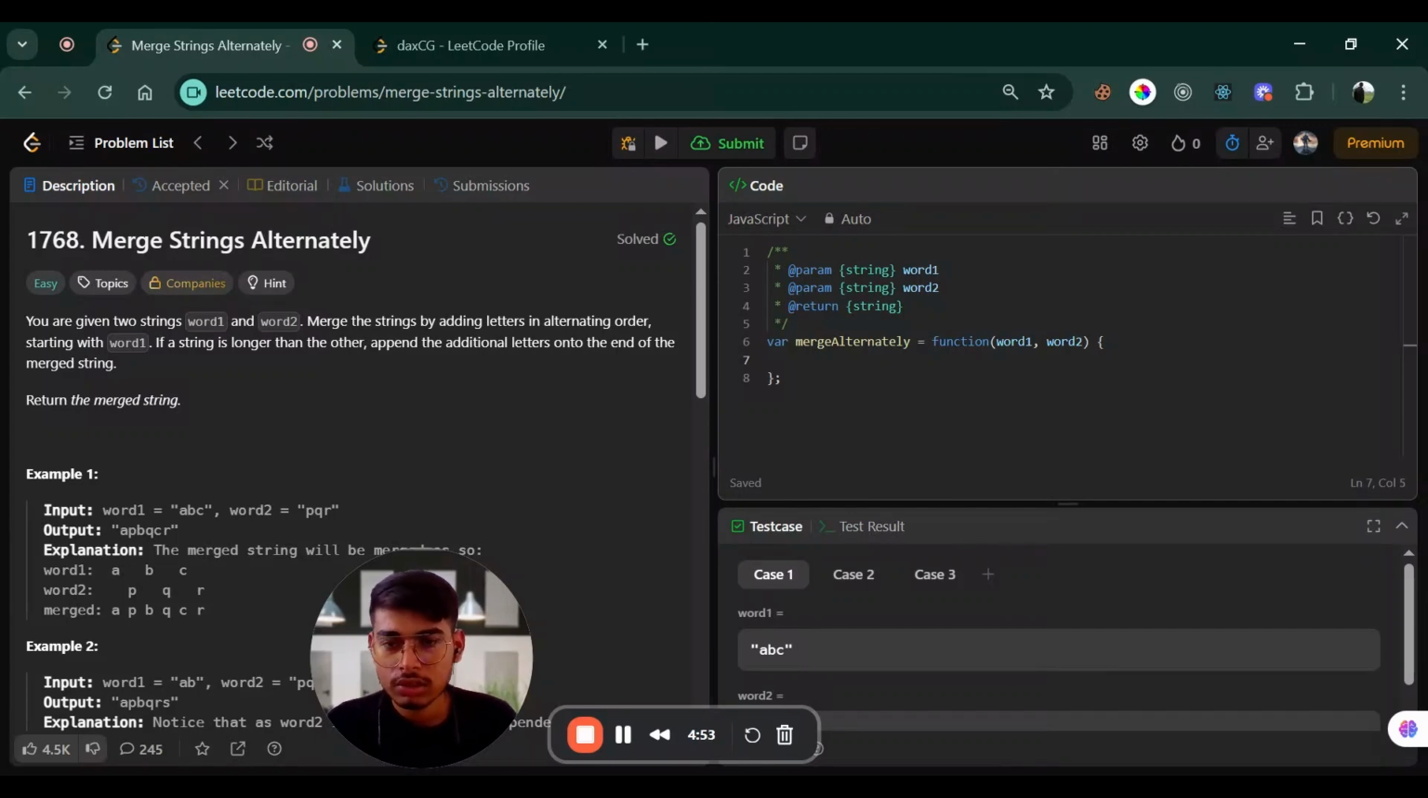We're going to solve question number 1768. It's basically Merge Strings Alternately, and this is the DSA series, which is designed to take you from beginner to the advanced level for mastering DSA.